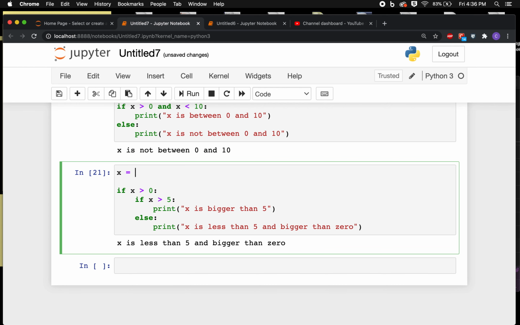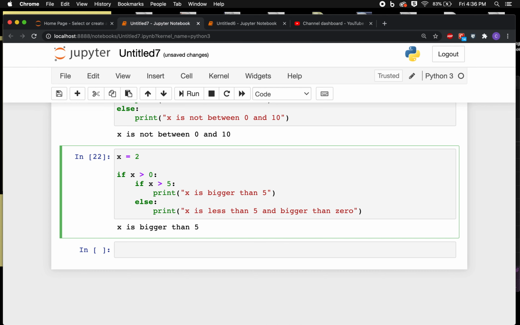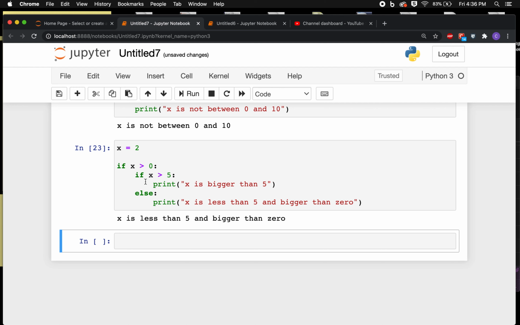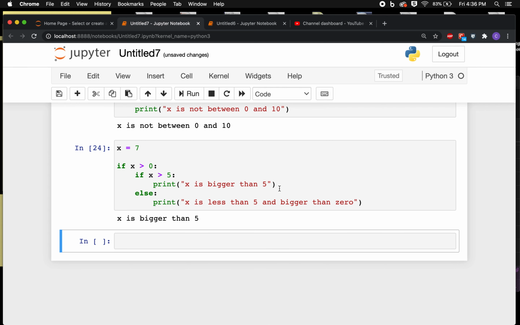So if I did like 7, the second block, actually I did it backwards. 7, 2, it's bigger than 0. This statement's not true, so this statement here is activated. And then if I did 7, we see the first block of code being activated. Now you can nest as many if statements as you want. That's how you can break up logical expressions.